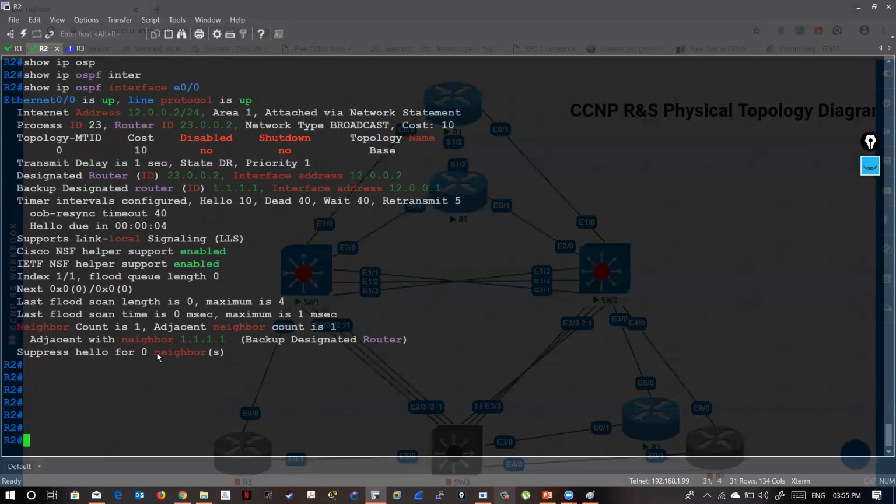Here also the same thing. Neighbor count is 1. Adjacency is with 1. Who is the DR? 23.2. Who is the BDR? 1.1.1.1. And adjacent with whom? With the BDR. Clear?